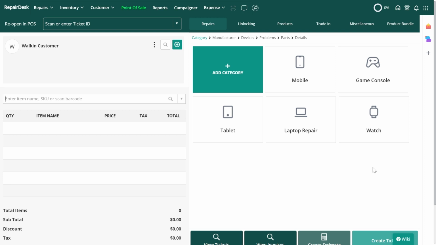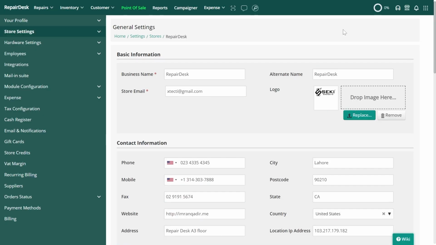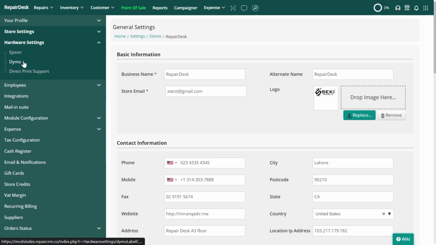First, we'll need to set the feature up. Head over to the RepairDesk menu and select Store Settings. Then, from the left bar, select Hardware Settings, and then select Direct Print Support.